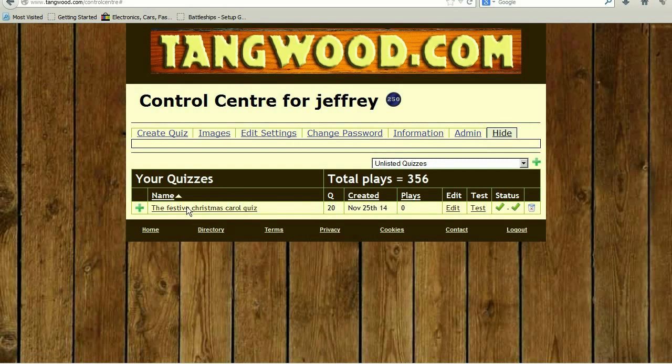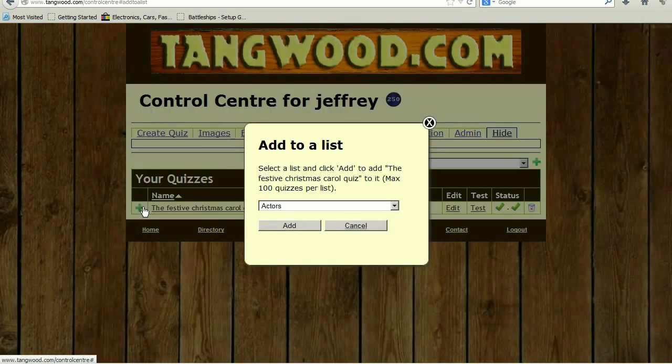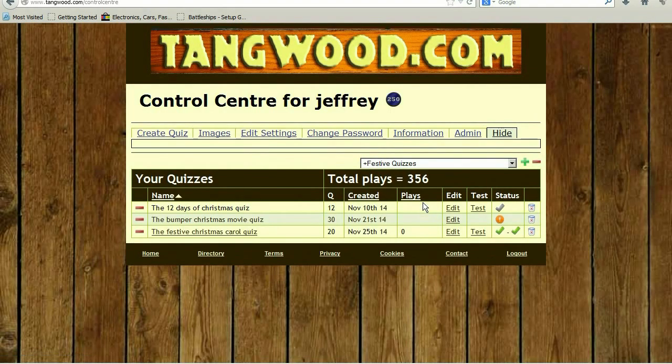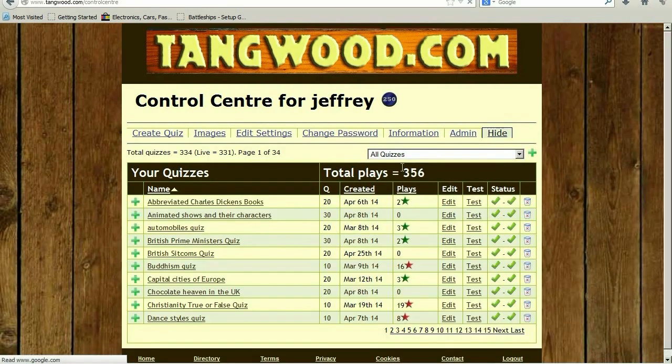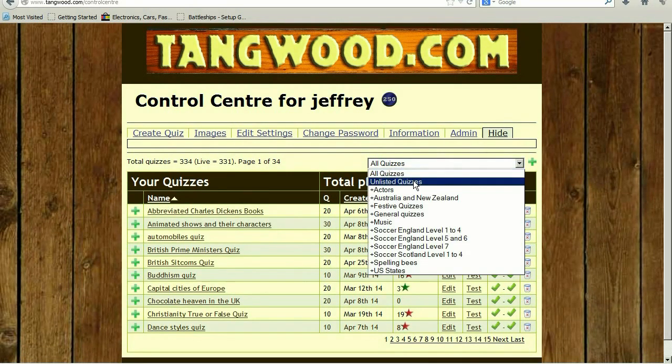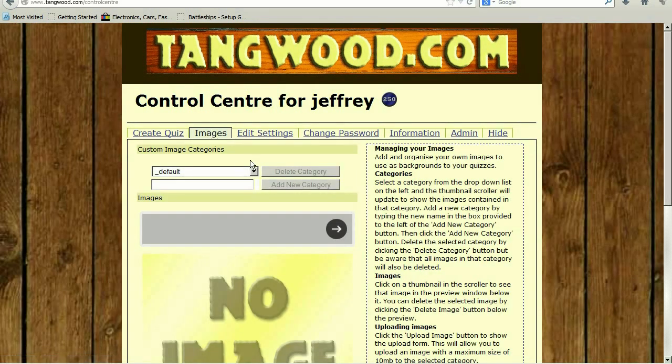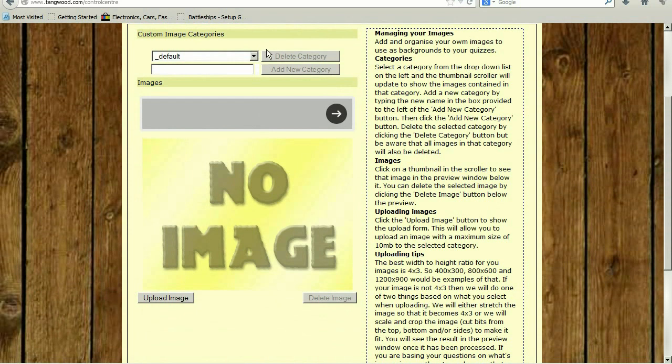I'm going to add this quiz to my festive quizzes list by clicking the plus sign to the left of the quiz, then selecting the list from the drop-down box. Now you can see that quiz if I select the festive quizzes list. As well as viewing all quizzes, you can also view quizzes that you haven't yet added to a list. Very useful.